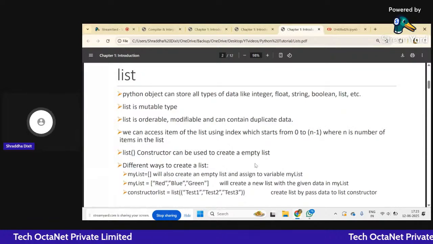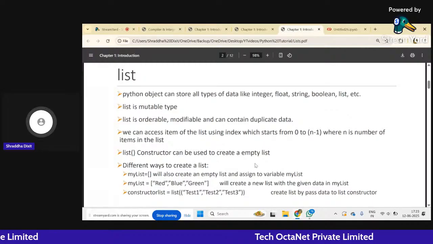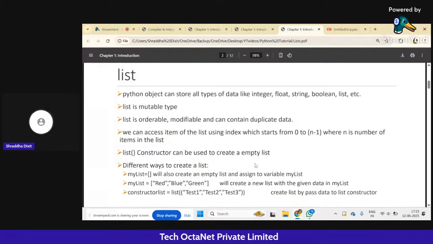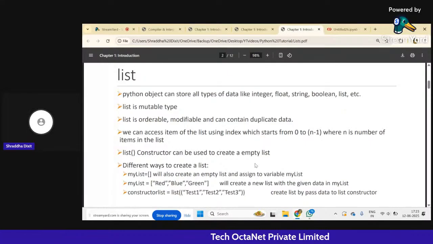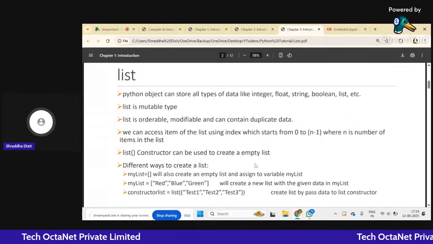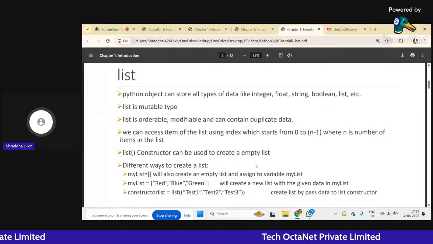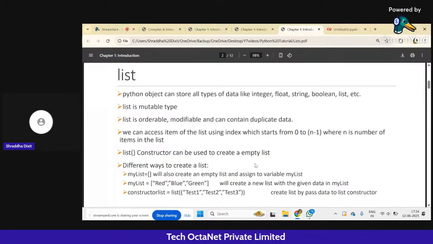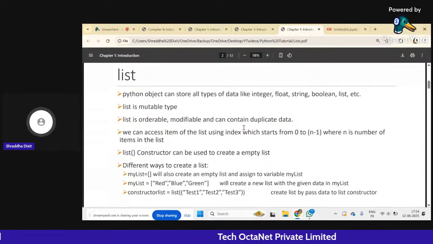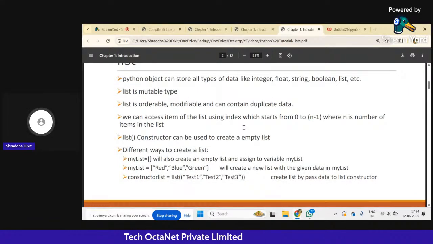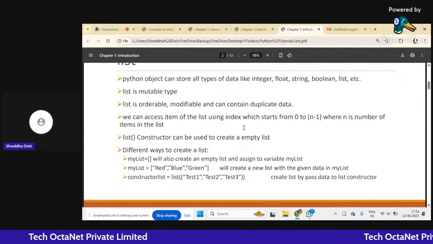List is orderable, that means each entry inside a list has got some indexes or something to identify them. They are modifiable because you can change the values also. Now the list also contains some duplicate data, because they're allowed to do so. You can have multiple data of the same values inside a list. Now we can access items of the list using index which starts from 0 to n minus 1, where n is the number of items in the list.